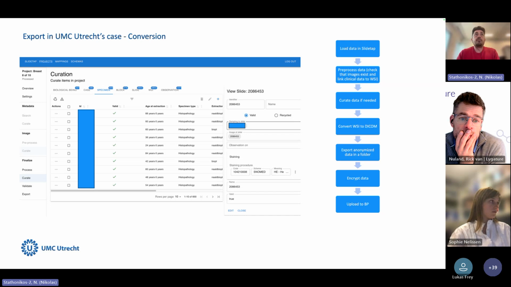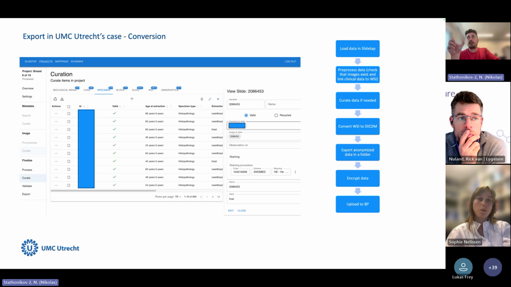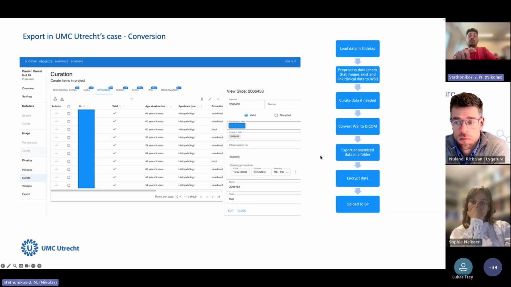So in an overview, the workflow at the moment is that I have to load data in SlideTap. I have to do some sort of pre-processing, which is also something that SlideTap can do. So you load the metadata, you pre-process it, then it checks everything and makes sure it's valid. You check that the attributes follow the Bigpicture standard, and that the images are linked and actually exist. When that is done, you can then do the processing, which is the actual conversion where we do everything into DICOM, and then they are exported into a folder, and then encrypted and uploaded. So this is the main workflow overview, right? This is the big picture.